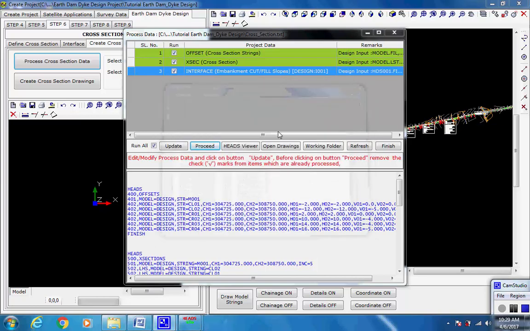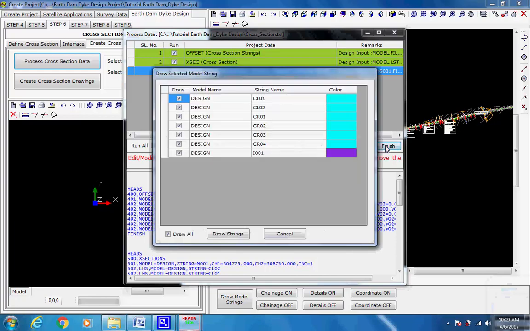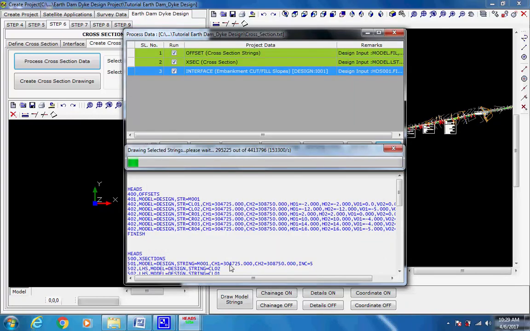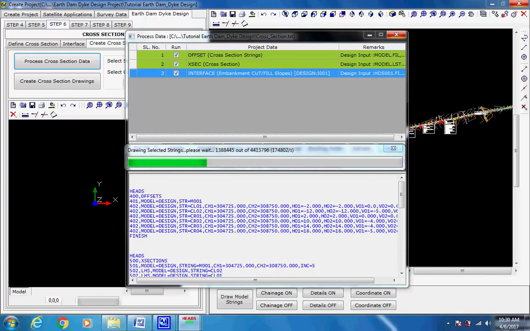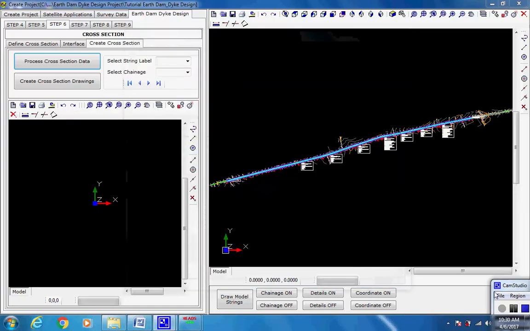As all the three processes are over, click on button Finish. The dialog box comes with list of strings. Click on button Draw Strings. The strings are drawn over the contour model.